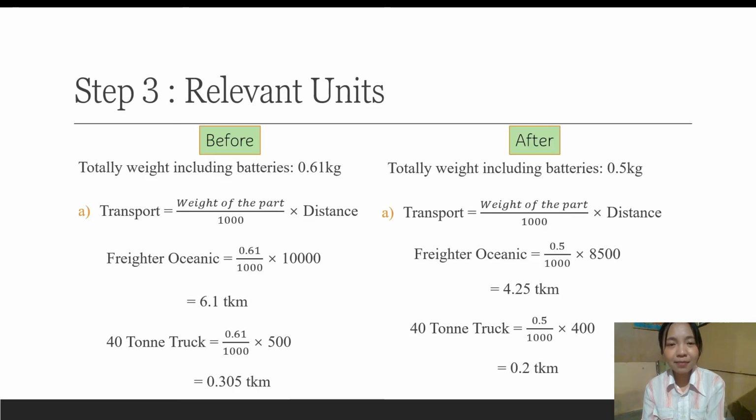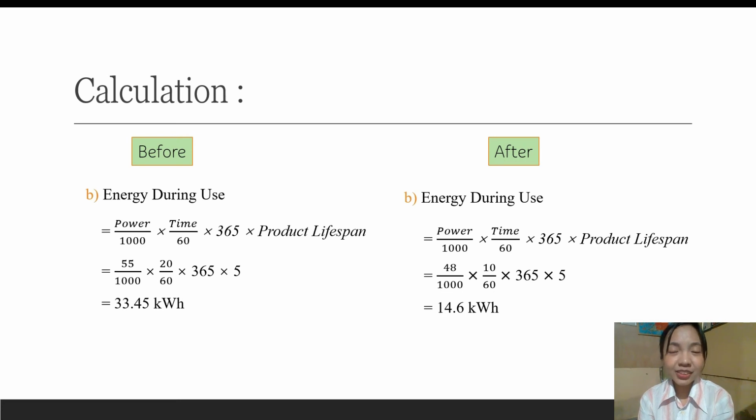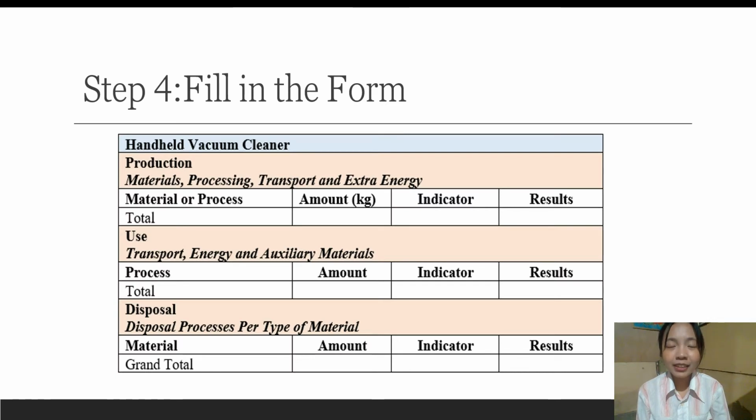For the third step, relevant unit, where the total weight of the vacuum cleaner and transport for ship, oceanic, and truck is calculated. The transport is calculated by using this formula. Next, the energy during use for the old design and new design is also calculated. Next, fill in the form. The results that we get in the calculation for the previous step will fill in this form.